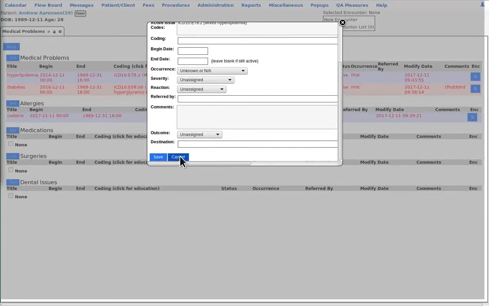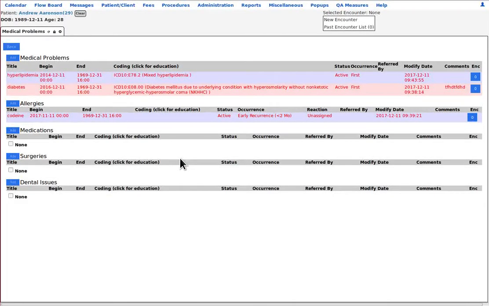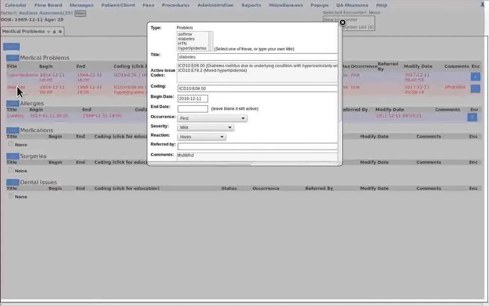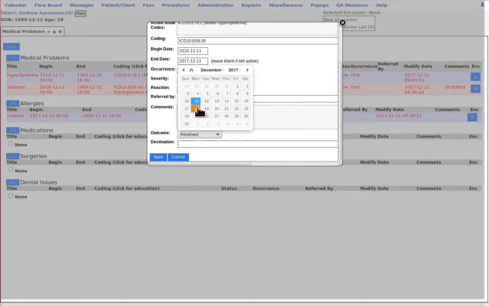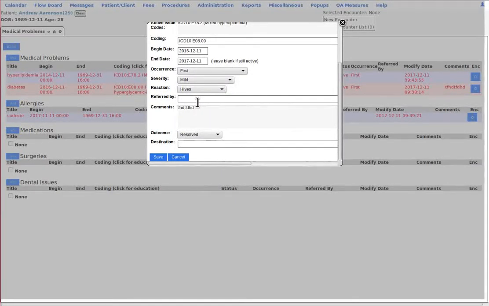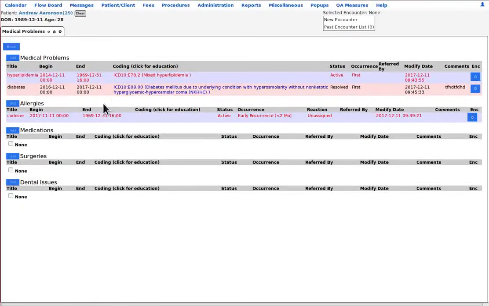So let's take a look here. If an issue has been resolved, you come to the issue screen and you open the issue, select Outcome Resolved, enter a resolution date, and click Save, which shows you the active issues are in yellow and the resolved issues, the inactive issues, are shown in black.